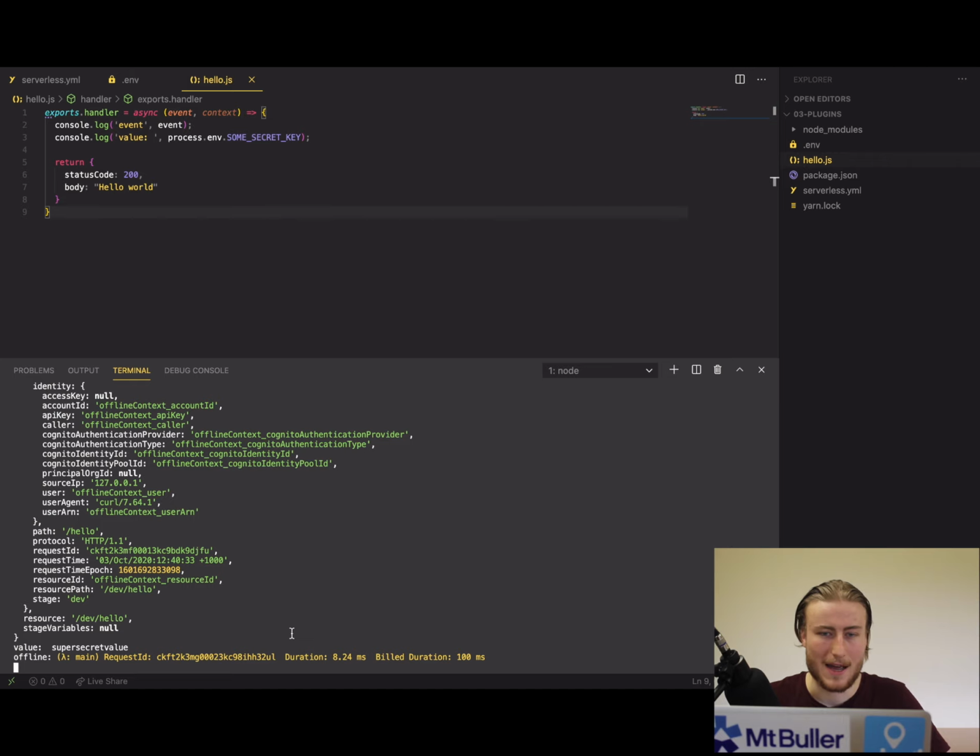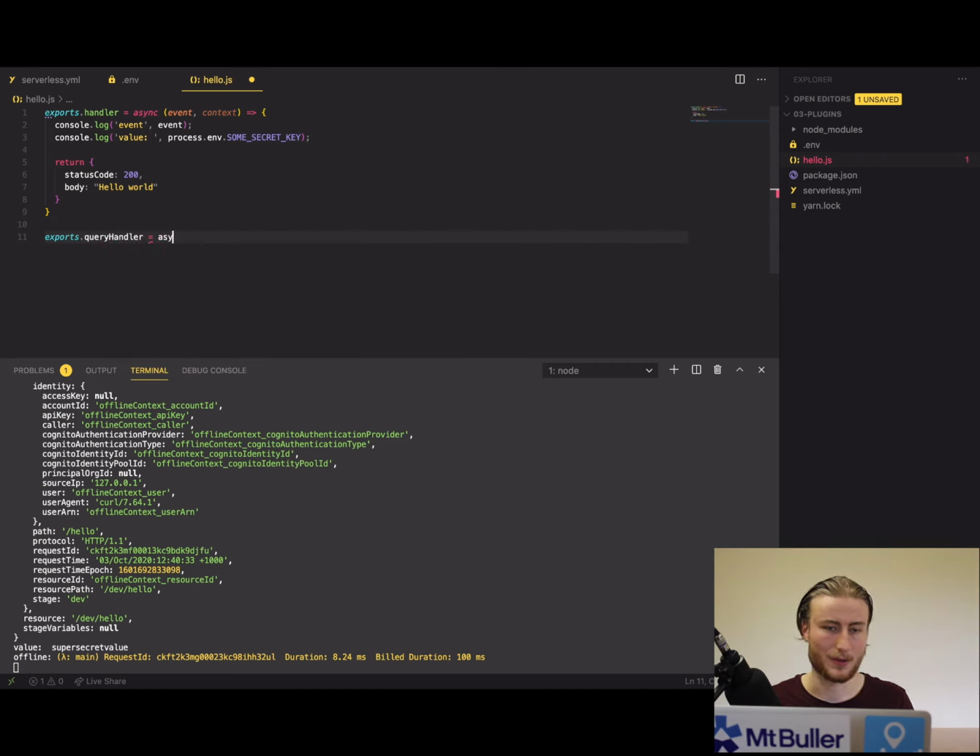So what we're going to look at now is different things we can do. This is very basic. We just got our event context and so on. We haven't even used the event. So what I'm going to do now is go exports.queryHandler is equal to, and we're going to ask people for their favorite colors. So basically copying this, except it's called queryHandler.